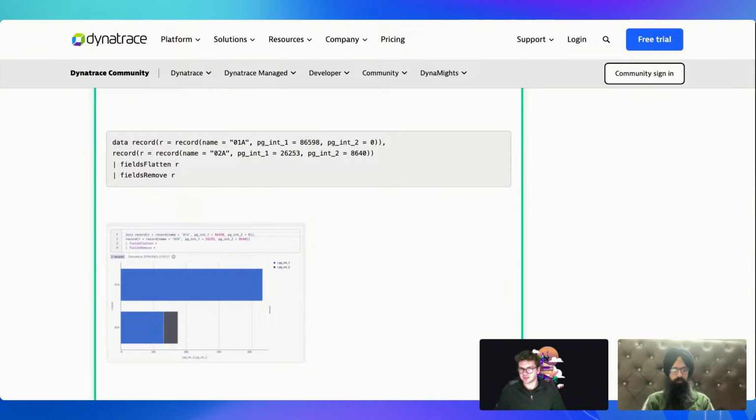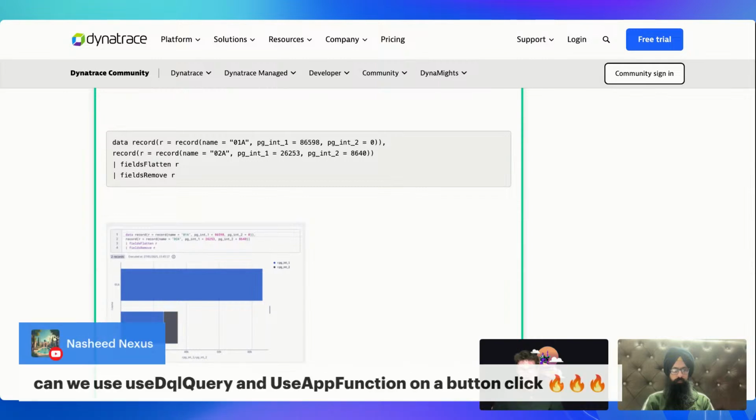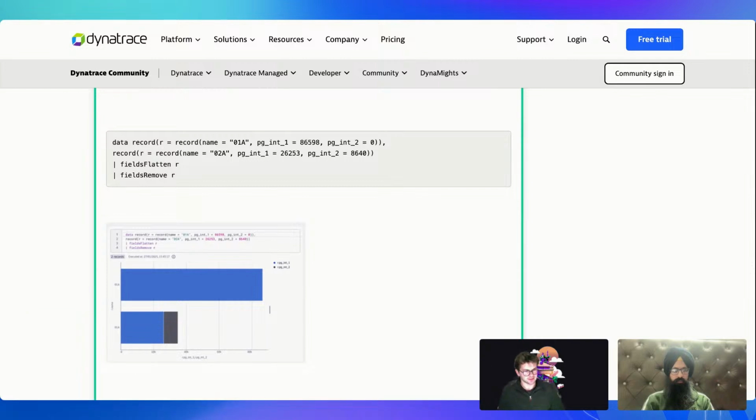Now we have an intermittent question right here. Nasheed asked, can we use DQL query and use app function on a button click? Now I don't see why not. Based on what I know, you can have a button which handles a function, and then that function could be calling the use DQL query and store it in a constant, right? Yeah, it's totally possible to use it.